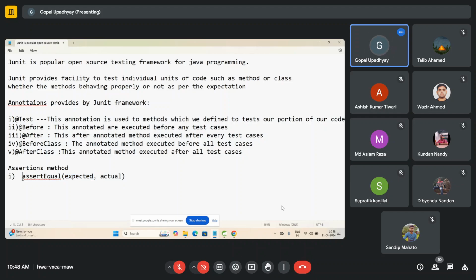So this returns true or false based on that. Like this, we have so many methods. Assert functions: assert equal, assert not equal. Here also we can give expected and actual.